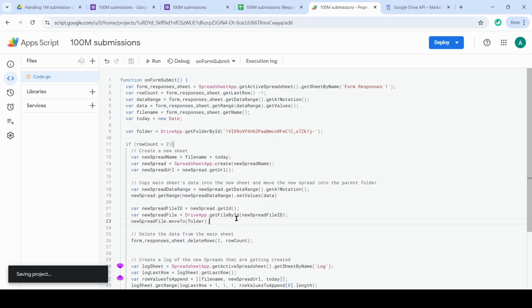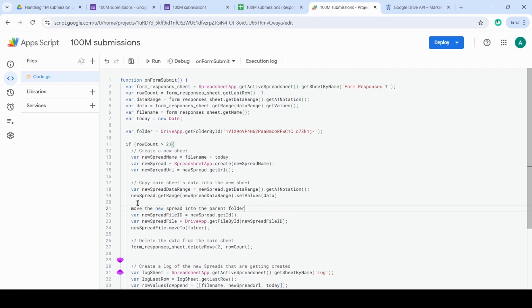Okay, so this is something that we had to do. This is the bit that is basically move the new spreadsheet into the parent folder. So let's just first delete this. Okay, great.